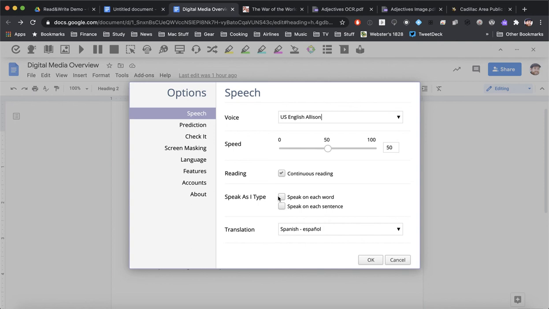Speak on each sentence will do that as well. Whenever you use a sentence ending punctuation like a period, an exclamation point, or a question mark, it will go ahead and read the entire sentence back to you.